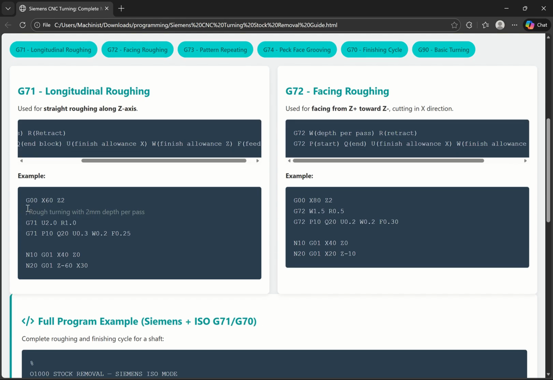An example: you have G71, you put U and R. U is the depth of cut, stock removal along the X-axis. Then R is the retraction. Then the second line, P is the block where you are starting from, Q where you are ending, then the finish allowance along X, the finish allowance along Z, then the feed rate. So this is how the program looks when you're using Siemens 808.